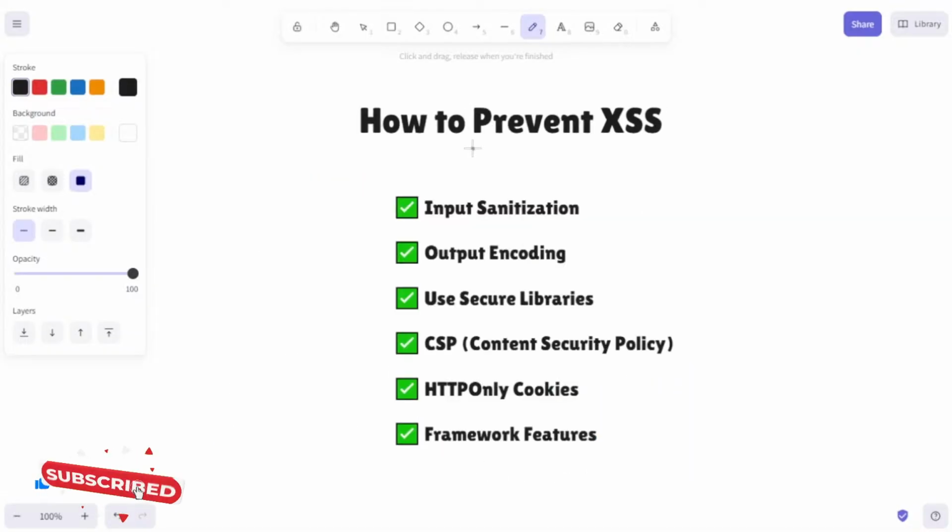So how do we stop XSS? Input sanitization, always filter user input. Strip or escape HTML tags and special characters. Output encoding: encode output based on where it's used: HTML, JavaScript, CSS, or URLs. Use secure libraries like DOMPurify to clean user-generated content.